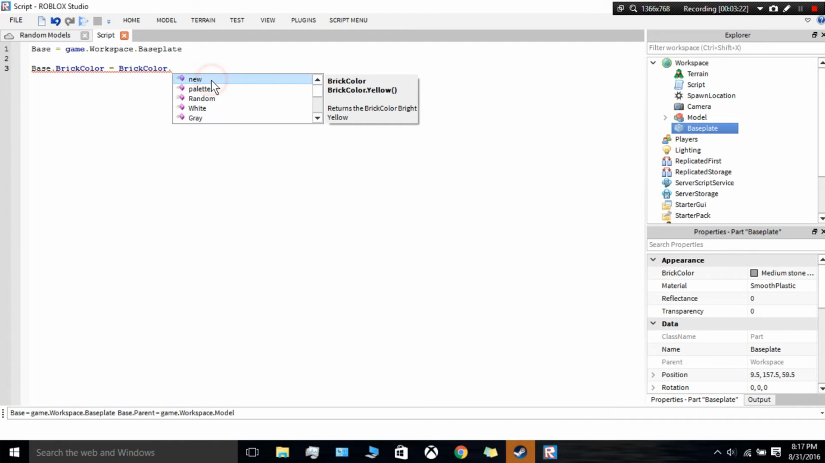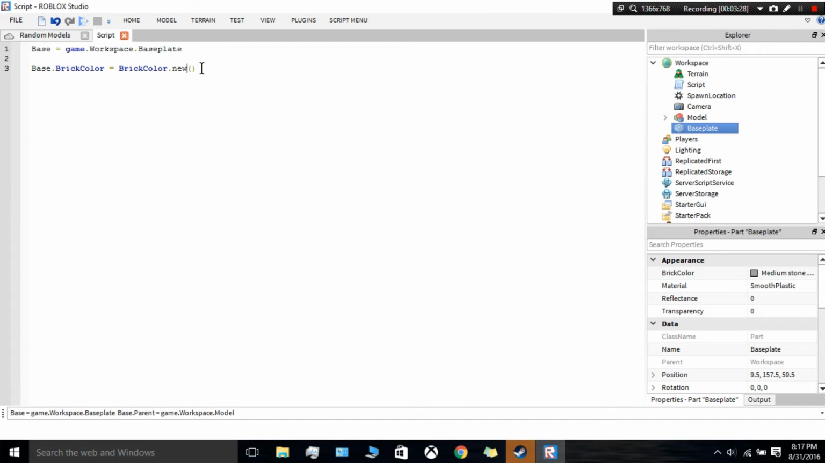But if you want to use .new, you can offer the color you want in the parameters, which is inside of the parentheses. We're going to do black. Now, if you run this, you're going to see the color of baseplate change to black.